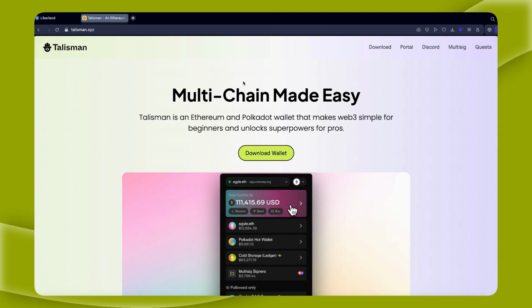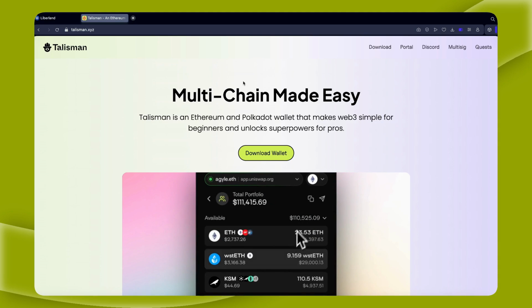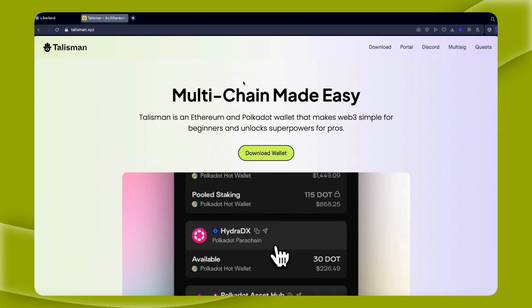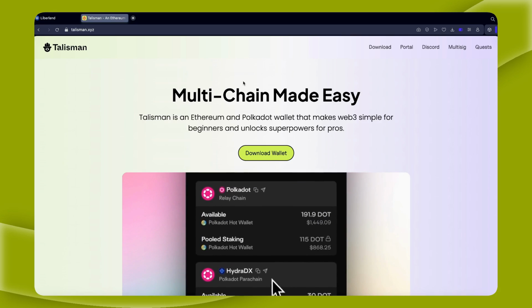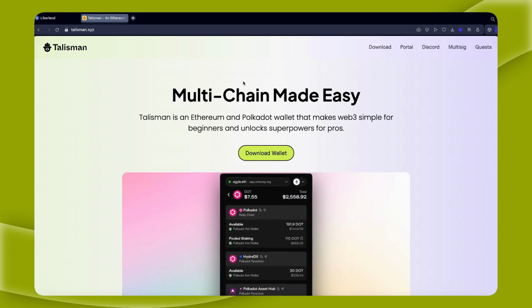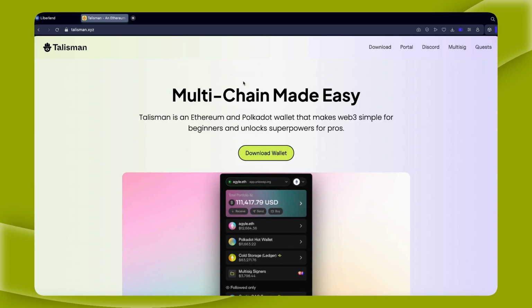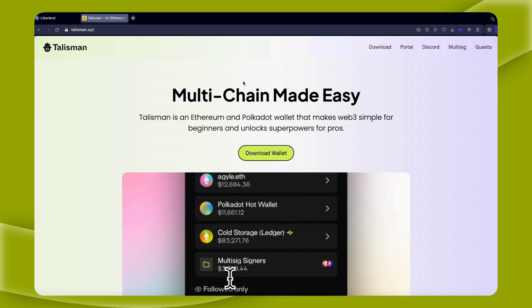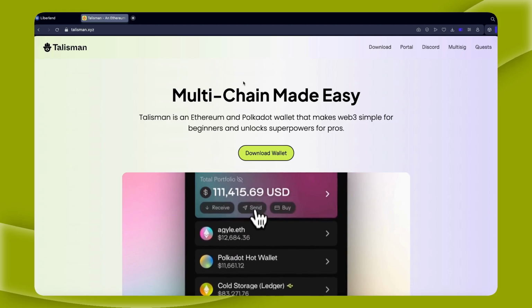Welcome to this tutorial on how to install Talisman wallet and use it with the Liberland blockchain application. We are here on talisman.xyz. Talisman is a multi-chain wallet. It comes as a browser extension and it is incredibly useful and pretty easy to use.